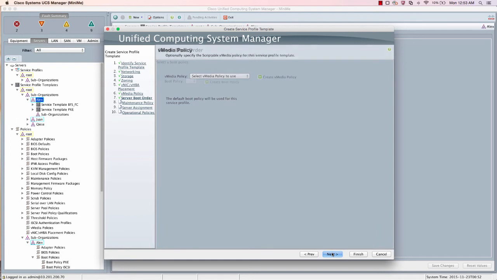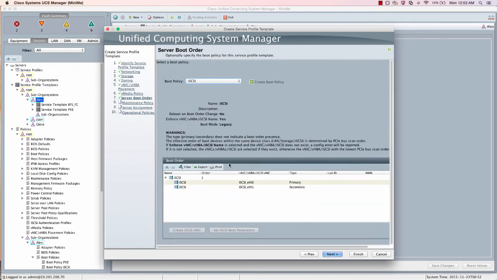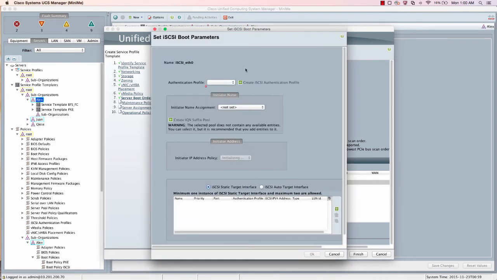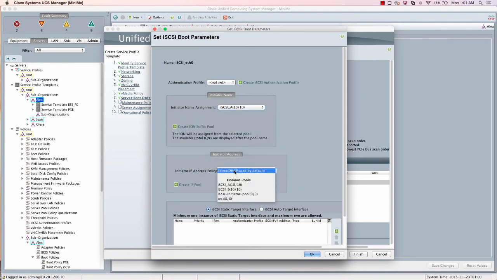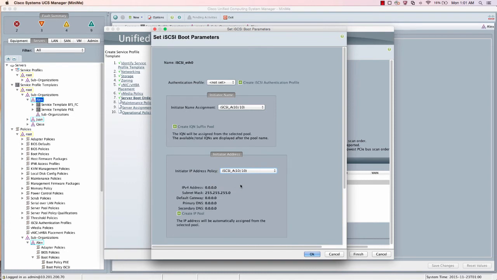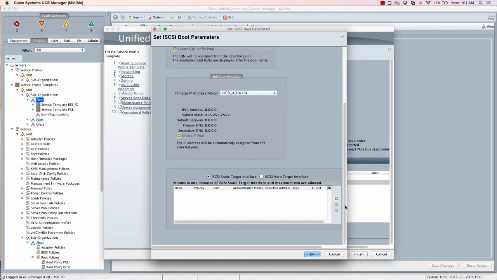No vMedia policy necessary, and let's check our iSCSI boot policy. So let's go ahead and set iSCSI boot parameters. We can ignore our authentication profile, and we'll set our initiator name to iSCSI A. And we'll set our IP pool to iSCSI A. Now we'll set our target information.